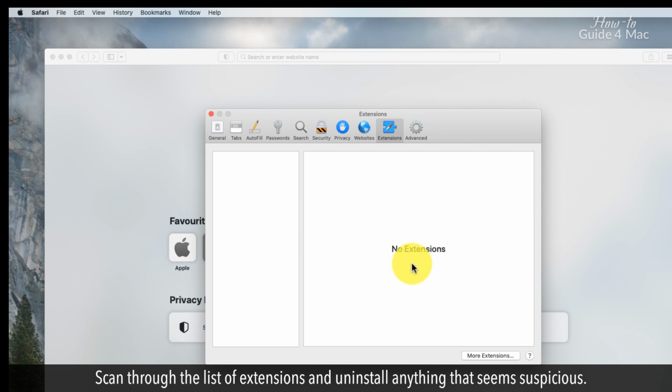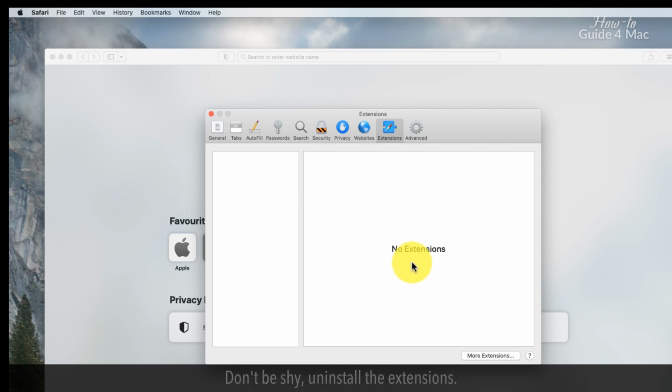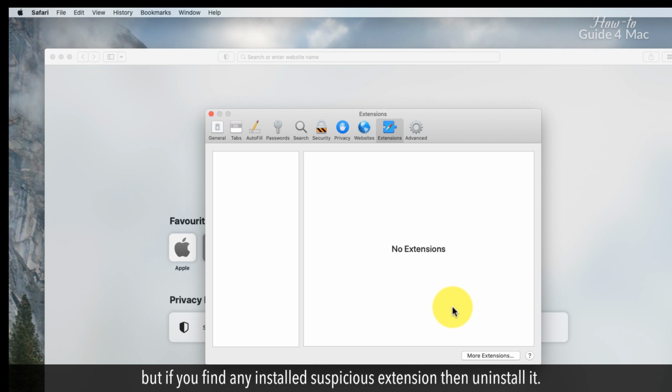Scan through the list of extensions and uninstall anything that seems suspicious. Don't be shy, uninstall the extensions. Although there is no extension installed on this system, if you find any suspicious extension installed, then uninstall it.